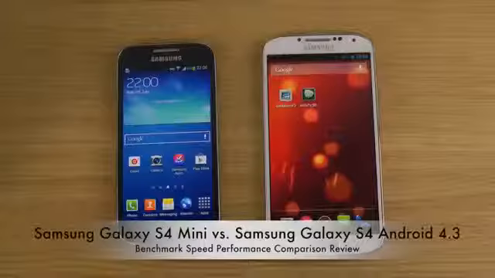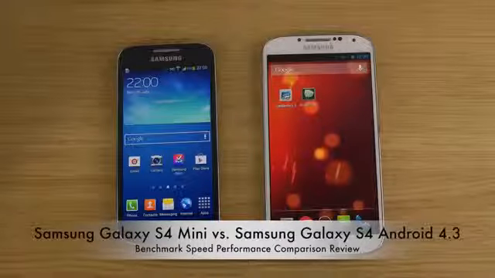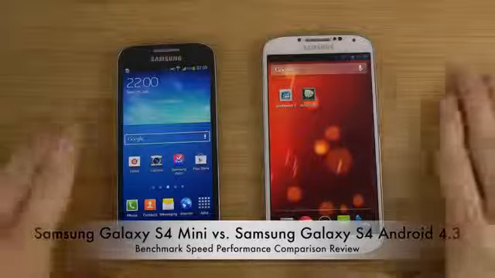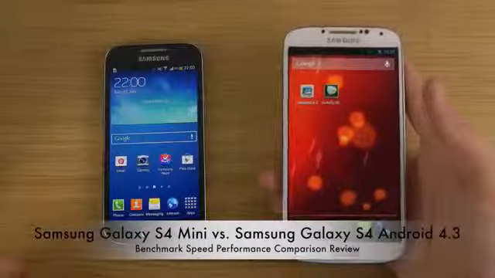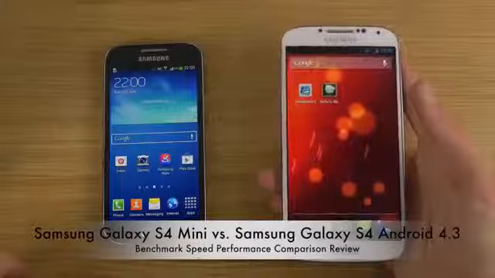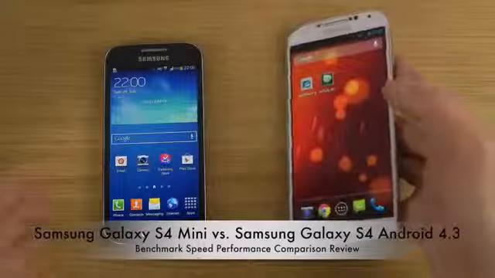Hey guys, so today I want to compare in a benchmark, two benchmark programs here, the Galaxy S4 Mini versus the full-size Galaxy S4 device.